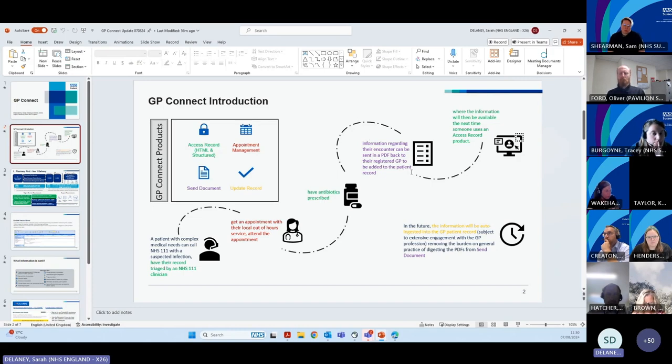If a patient's been seen outside of their practice, then a PDF can be sent back to their registered practice, and that is one of the products over here, which is Send Document, and that will then sit in the patient record, waiting to be reviewed. And then, like I say, it will all then be available within the patient record the next time that a clinician would want to view that record.